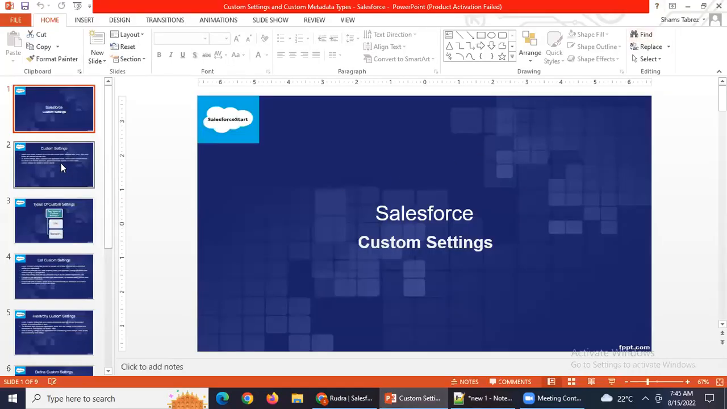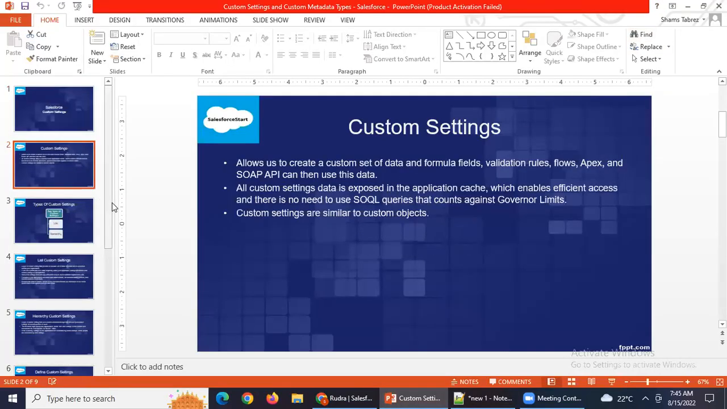Along with that, SOQL queries. You will come to learn about this in the development part. Now you can understand the main purpose of custom settings. When we create custom settings, the count of SOQL queries will not count against Salesforce governor limits.